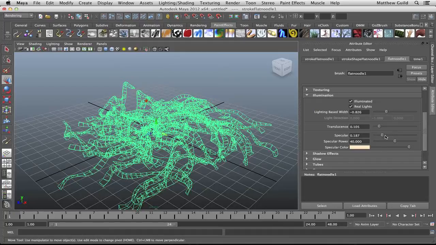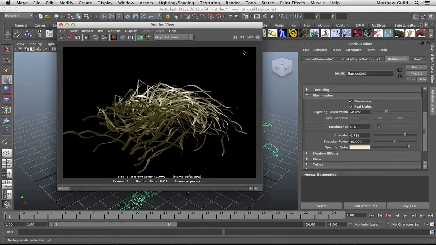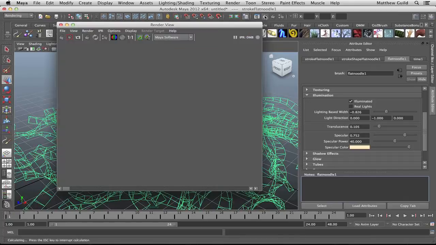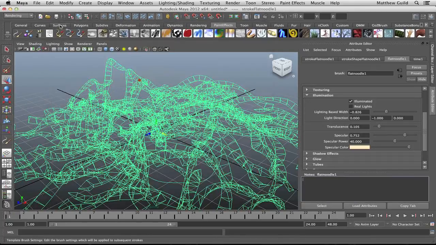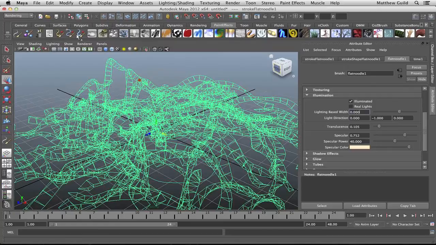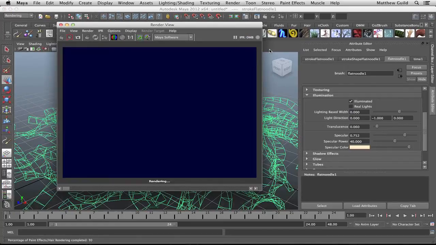Alright, so then we have specular, which will give your object a bit of shininess. If we pump this up, it's kind of hard to see here, but let me just turn off real lights. Light base width, let's maybe make that 0. Yep. All right. You'll notice slight shininess. You might be able to see it better if we bring the translucency down a little bit.